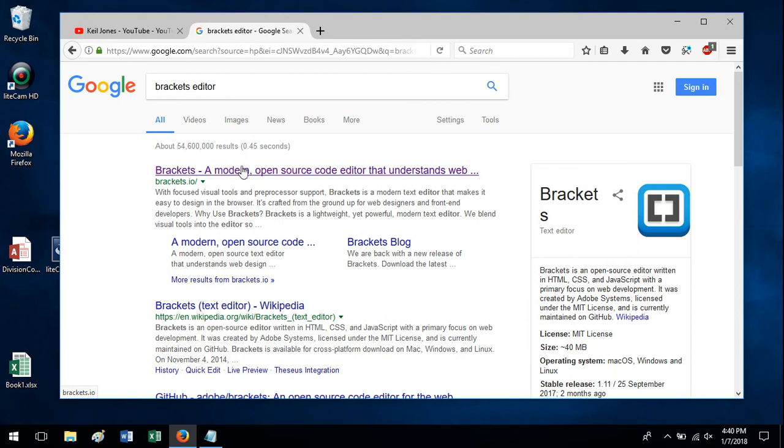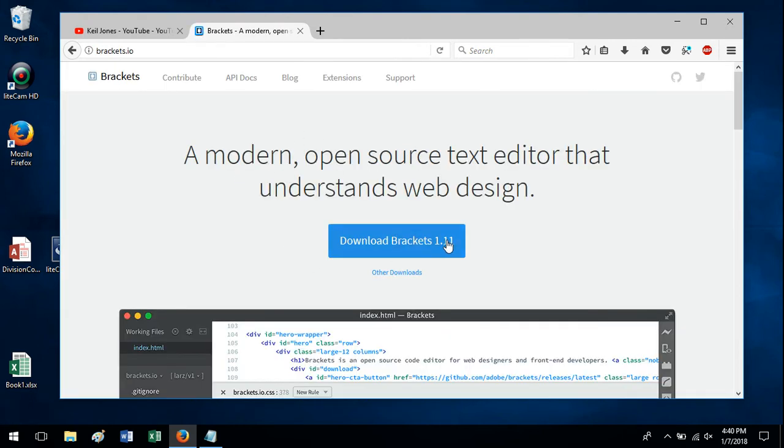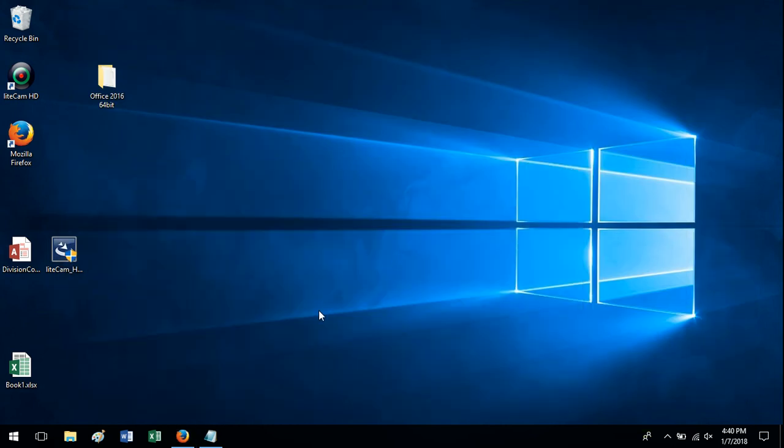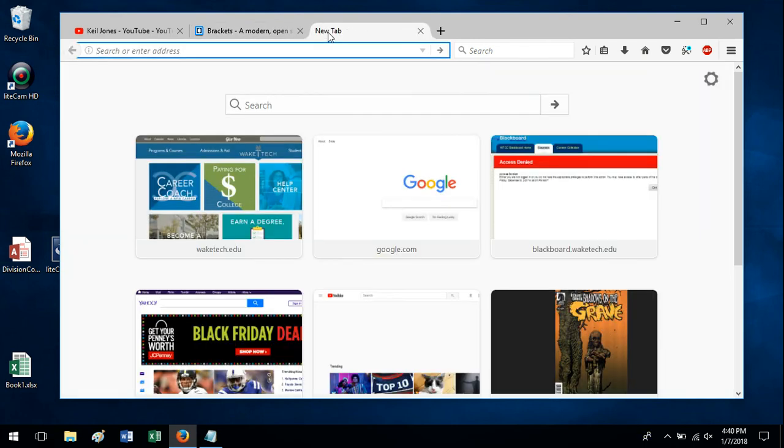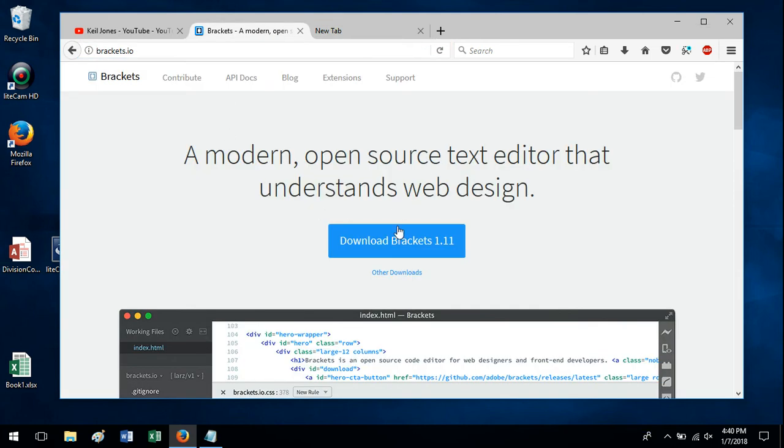So if you wanted to get Brackets, you would just go out here, download it, and install it. It probably would take no more than 2 or 3 minutes. So it's not a big task. It's just one thing you need to be familiar with: some other editors, how to get one, how to install it. And like I said, you can certainly look for others besides Brackets or Notepad++. There are some other ones out there as well, but both of these are very lightweight, very simple to use, and very easy to install.